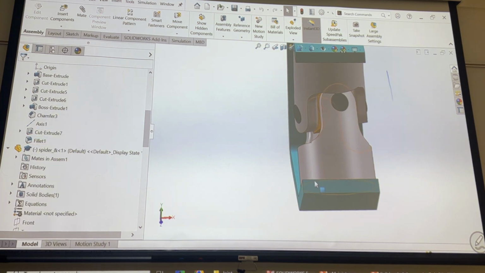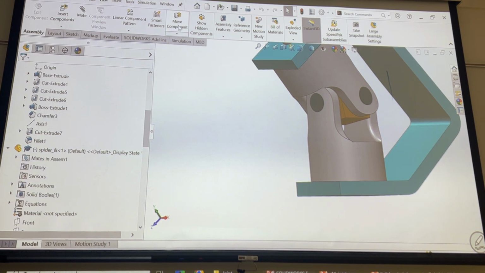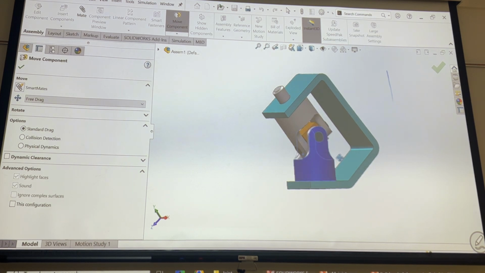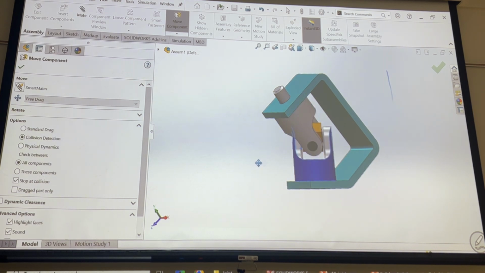Okay, then I go to motion, move. Now it will stop at the collision. There is no collision. It can rotate 360 degrees. All right. So this one is just for you to practice the assembly. And after you finish the assembly, try to make an exploded view.